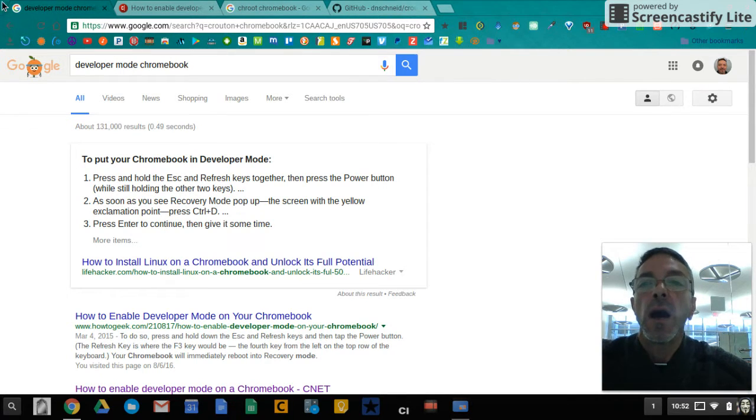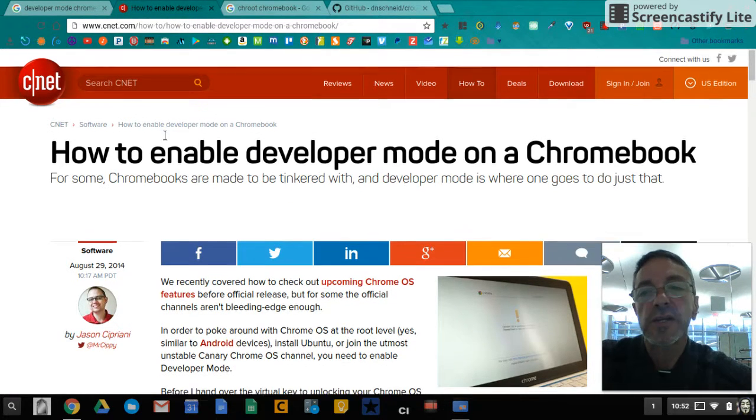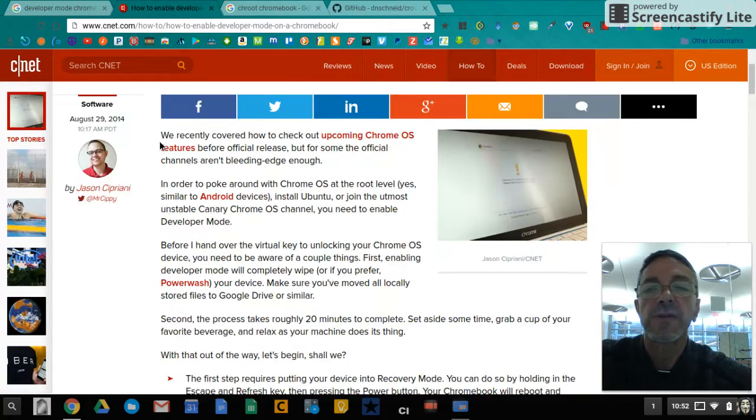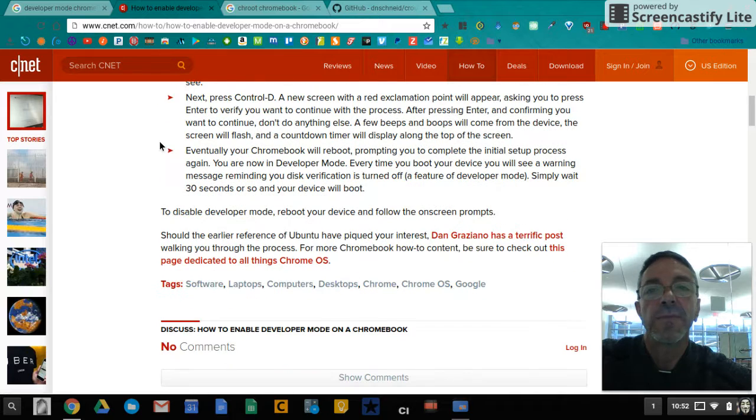Okay. If you need further instructions on that, although I can't imagine, just again, Google search, pick one of the results. CNET here has a good article. This is old. It's from 2014, but it doesn't matter. It's the same thing. Just read the documentation and you'll be fine. Once you've done that, you're going to get some superpowers. And I'll show you what I mean.